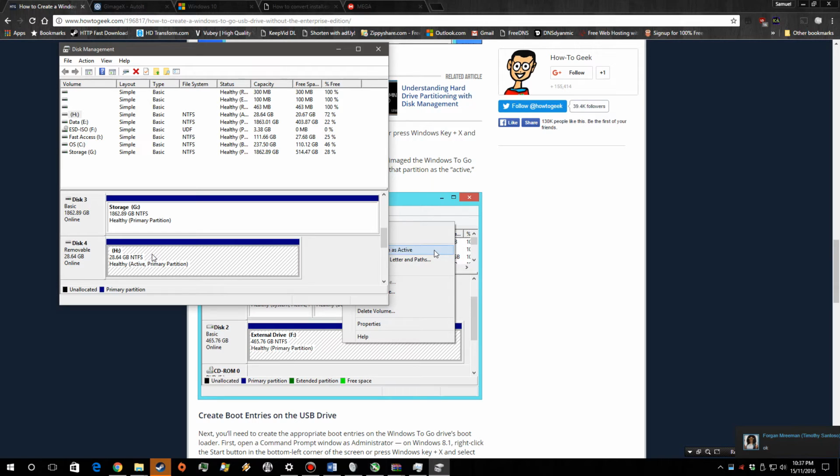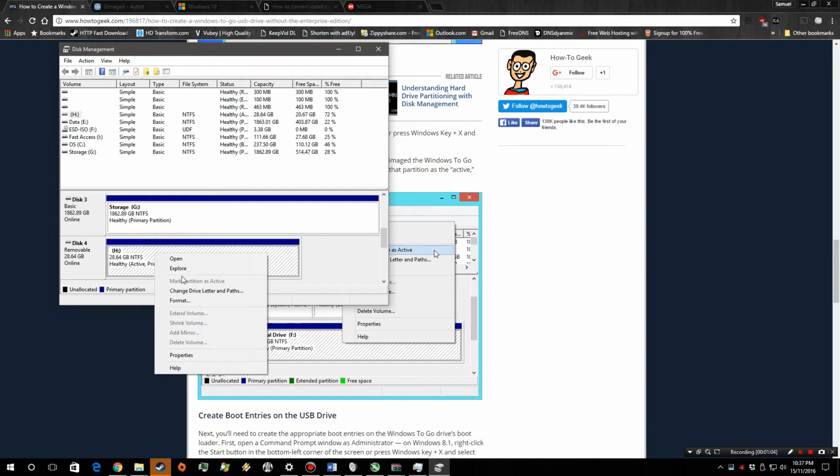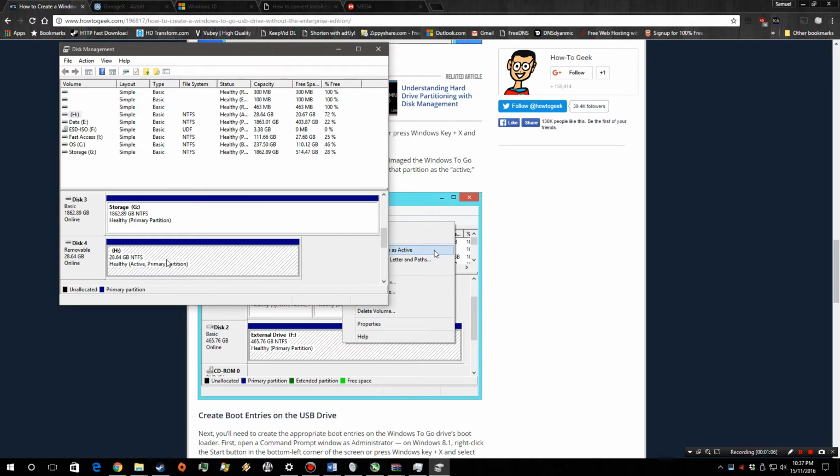For many people, you can't actually mark this partition as active. It's actually already marked as active, but you're supposed to mark it as active by right clicking and hitting this. But for some reason, if you're running an online version of Windows, which means you're running Windows live right now, which is what I'm doing, you can't do this. So you have to use the diskpart tool to do it.